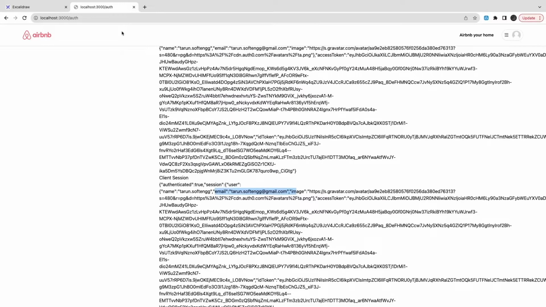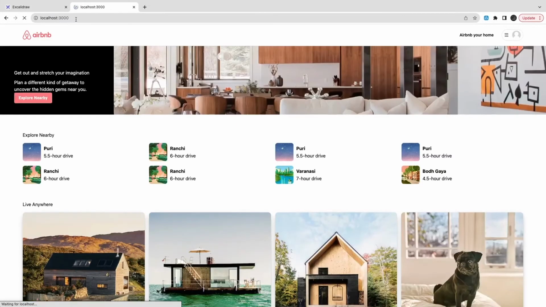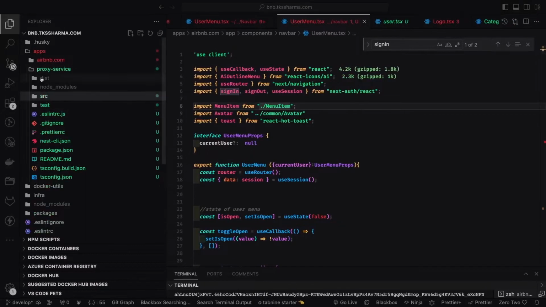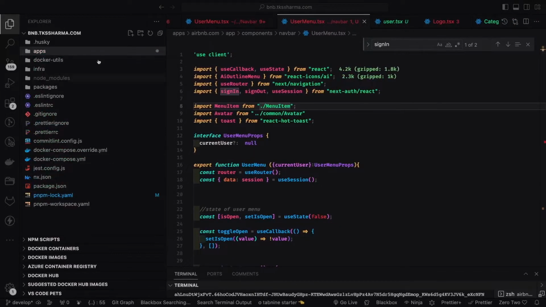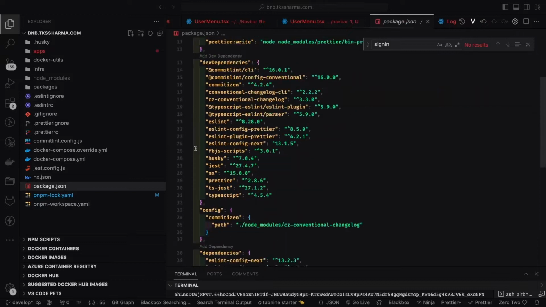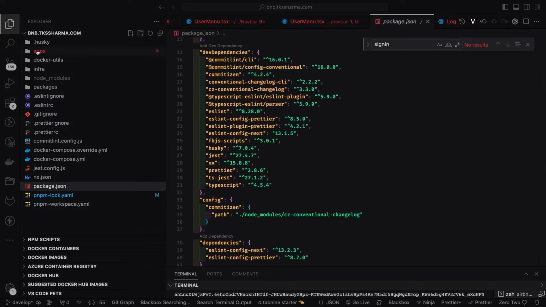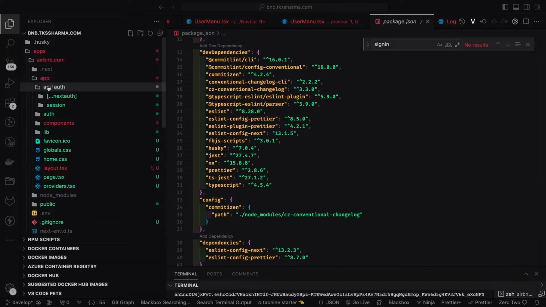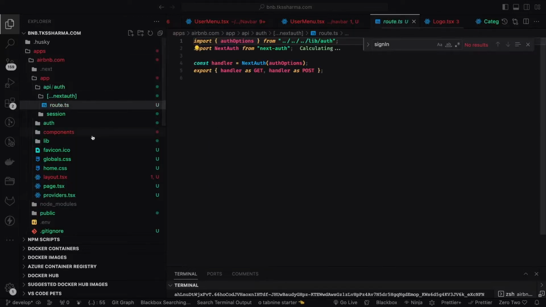So we already have some setup. Now this is just a simple demo. This is my home page, and this is pretty much my Airbnb clone we are building. This is a whole monorepo which contains the application, packages, infra, and some common library and dependency outside. Inside applications, I have one Next.js application, airbnb.com. This application will have NextAuth configured.